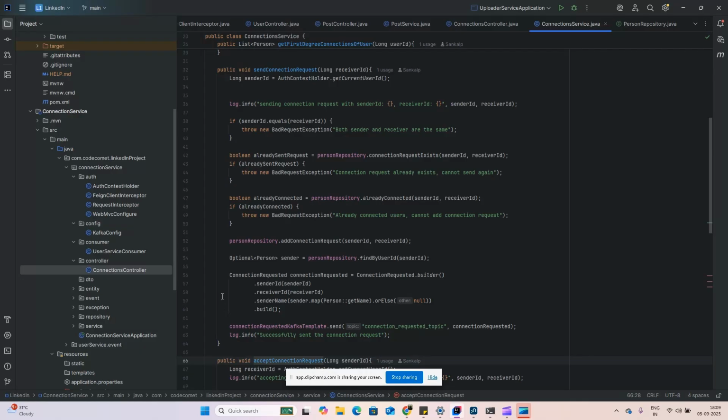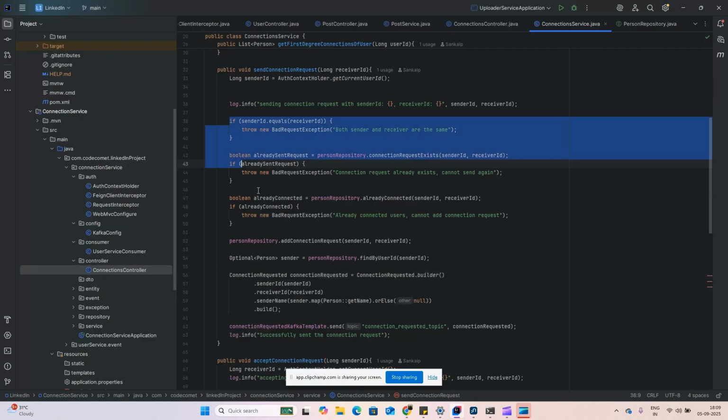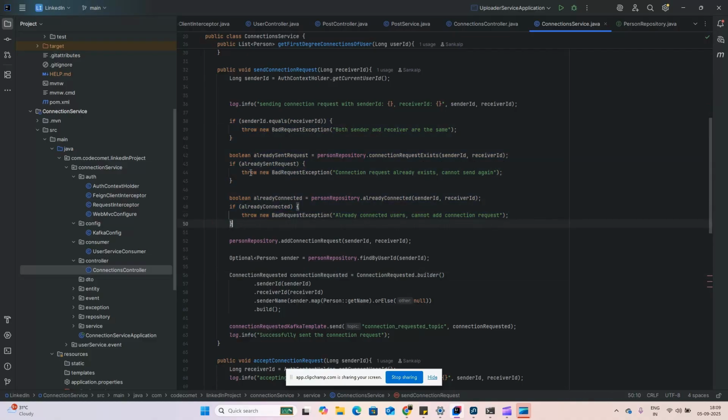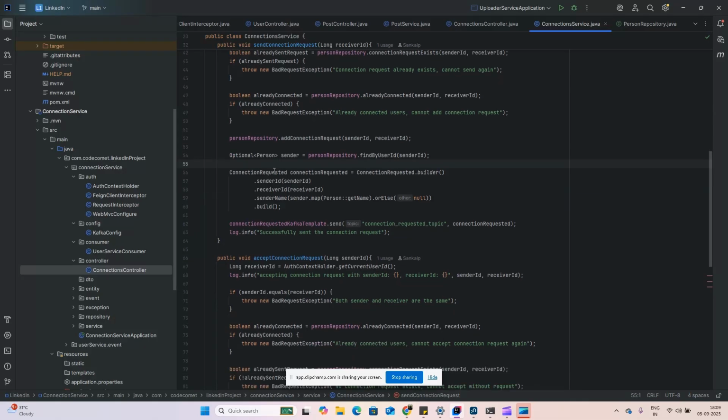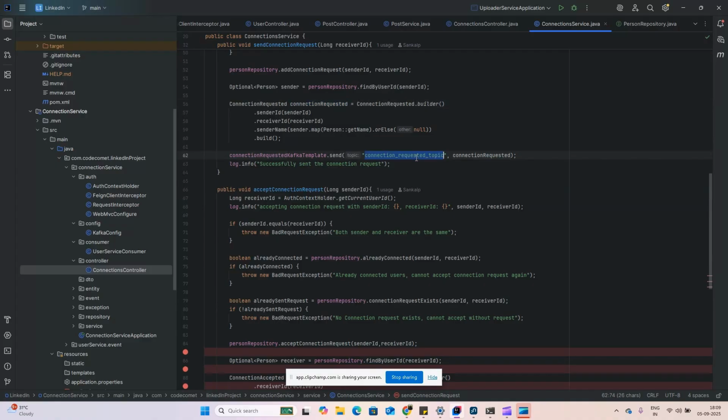what we will be doing is sending a Kafka message to that user whom you are sending the request. We have our set of validations: if the request already exists, or the persons are connected, then in that case we should not be sending the request. Once it is verified, we add a connection request inside our Neo4j DB, and then this Kafka message is what we'll be sending. This is the connection requested topic. Inside this, we are sending this request.